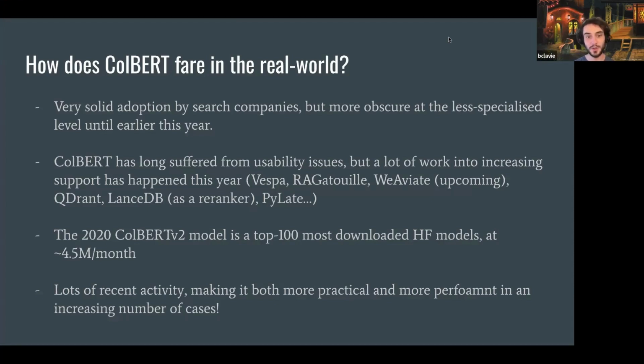The ColBERT v2 model, which is now 4 years old, so it's basically an antique in machine learning terms, went from, I think, 50,000 downloads in January to now 4 to 5 million a month on Hugging Face. It's actually the most downloaded retrieval model right now, which is quite cool. So ColBERT is seeing a lot of adoption because there's been a lot of recent activity, which has made it both more practical and more performant.